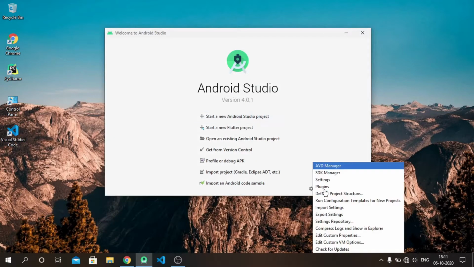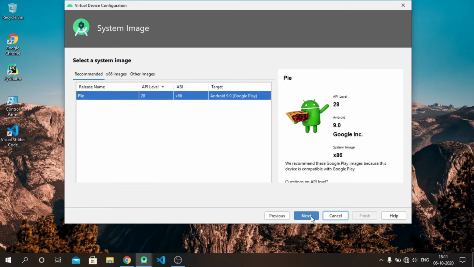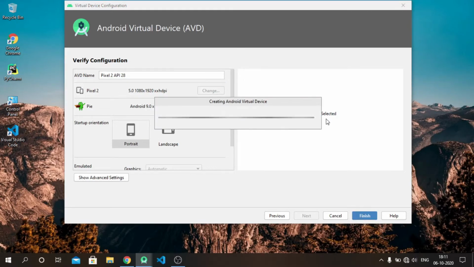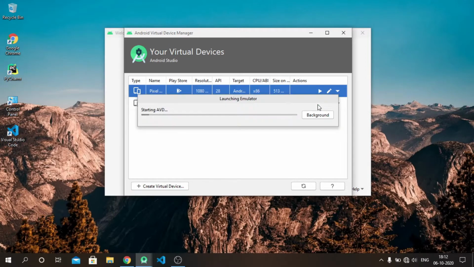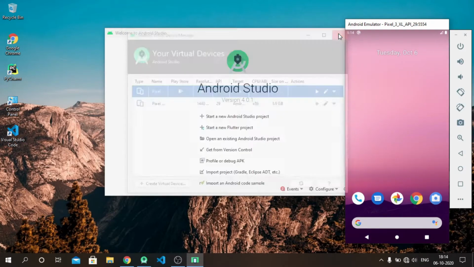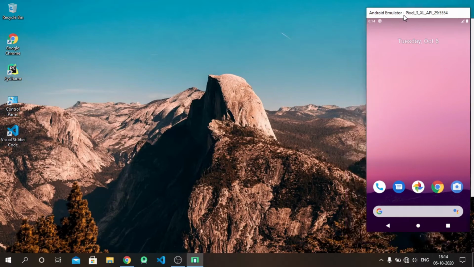Now, go to the AVD Manager in the Configure menu and create a new virtual device. You can create it according to your requirement. Just click Next and finish it. To start the emulator, simply click on the Play button. It will launch the emulator where our app will run. Now, close AVD Manager in Android Studio from the background.